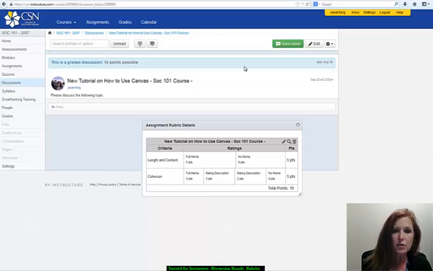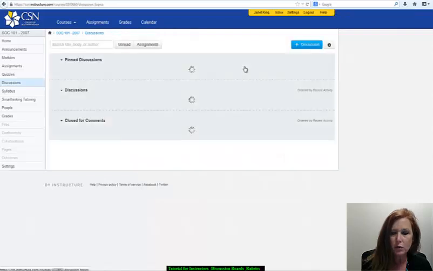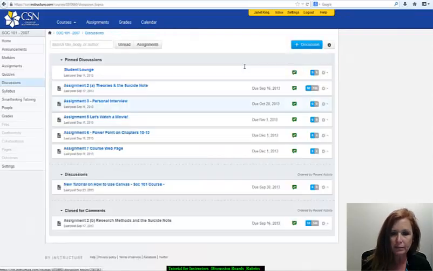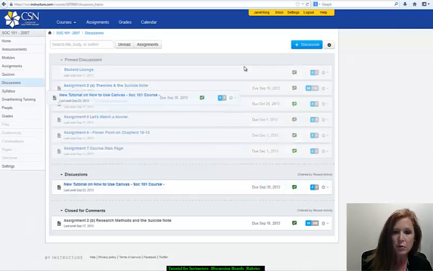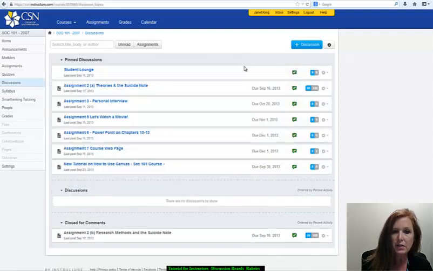Okay, let's go back to the discussion board and let's see what this discussion post looks like at this time. So far we have built the discussion posting and we have included a rubric, but as you can see, the discussion is down here in the unpinned section. So you will need to grab this and pull it up to the pinned discussion. That way it is now visible for your students to see this discussion.